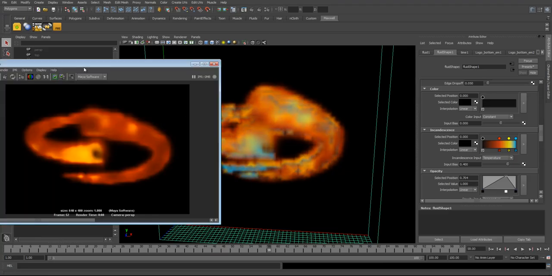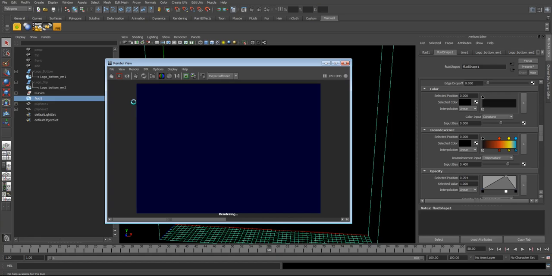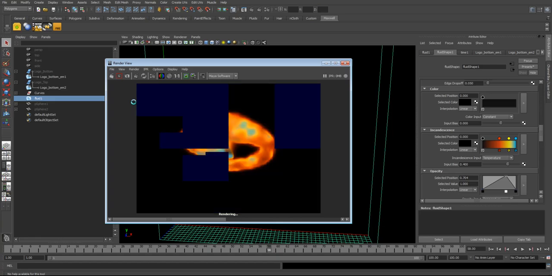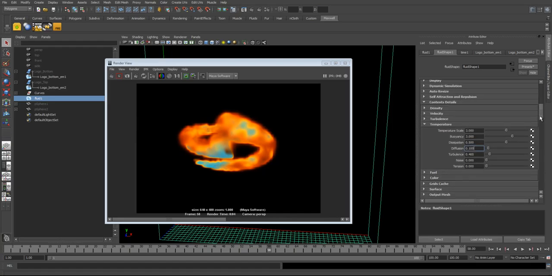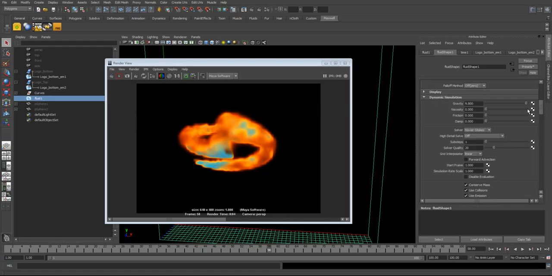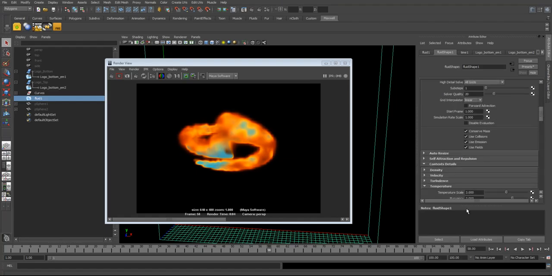Let me just take a quick render of this to see what that looks like. Okay, we're getting there. We still don't have that transparency we're looking for, but we're going to address that in a moment. First things first, I just want to go up to the dynamic simulation, turn on high detail solve to all grids. This is going to make us a bit slower, but it will give us a more high detail solve for the whole flame effect.